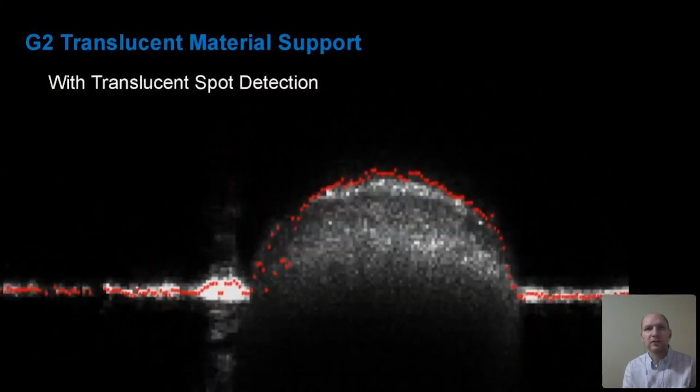So with translucent spot detection, it allows you to actually get the points on the top of the glue bead, which is what you're looking for. So instead of looking for the center of gravity, we have the ability with this new approach to first of all detect which region of the surface is likely to be the glue surface or the translucent material.